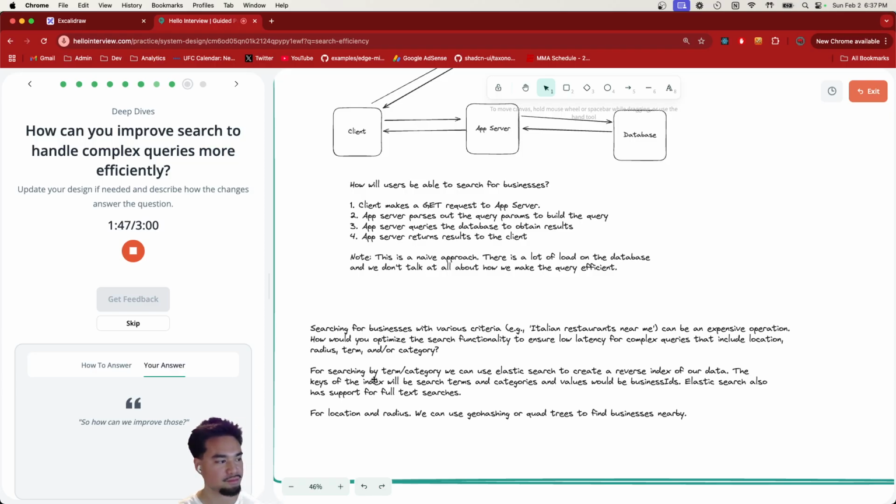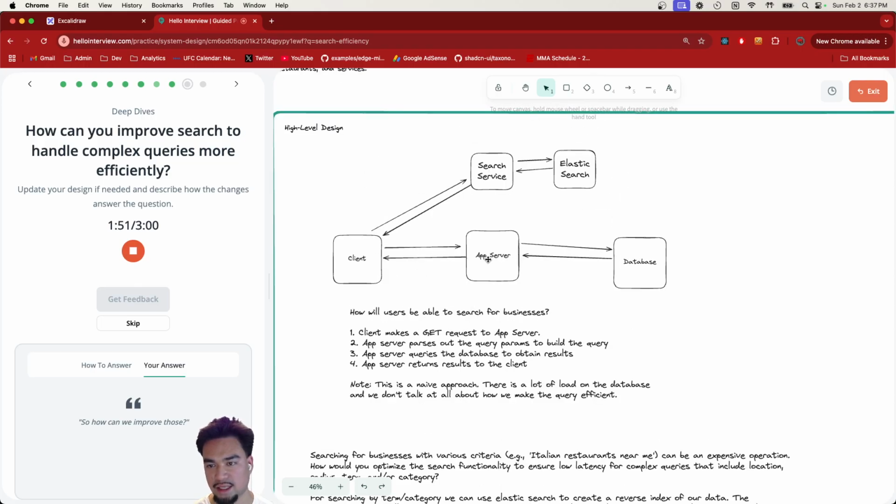So that's how we do that. And we'll introduce another search service that will interact with Elasticsearch. That's how we'll handle that.